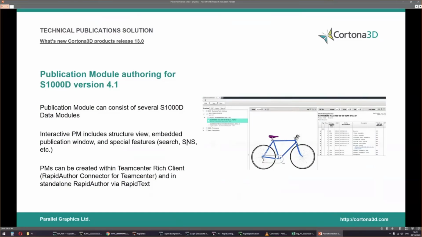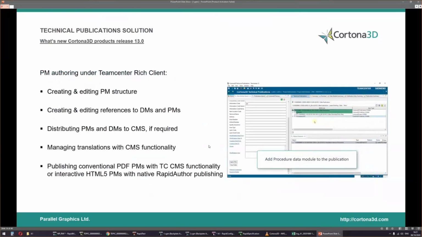And the second way of creating such publication module is to use standalone RapidAuthor without making use of Teamcenter. You simply use a special rapid text specification to create this publication. Now, this is the overview of what I just said. Basic steps of how to do this via Teamcenter.